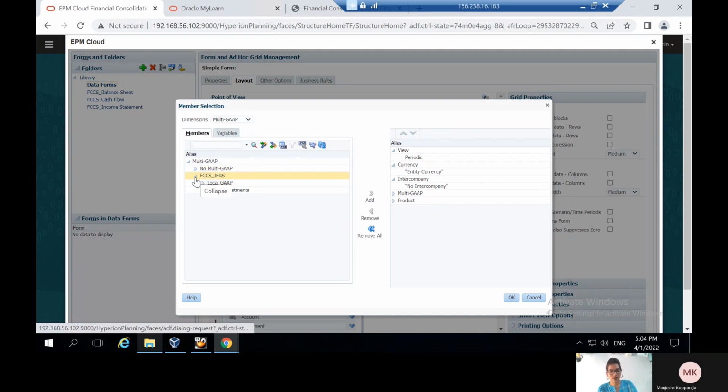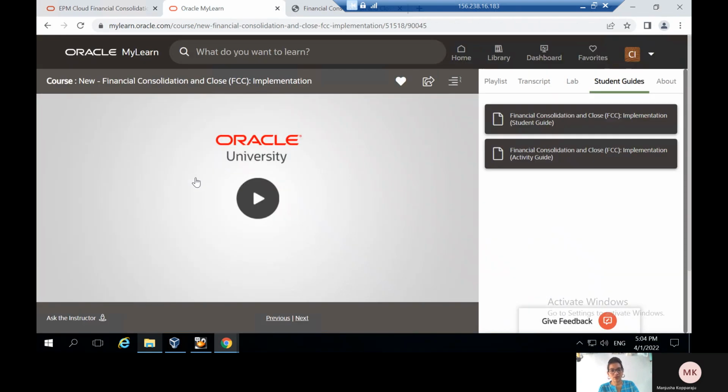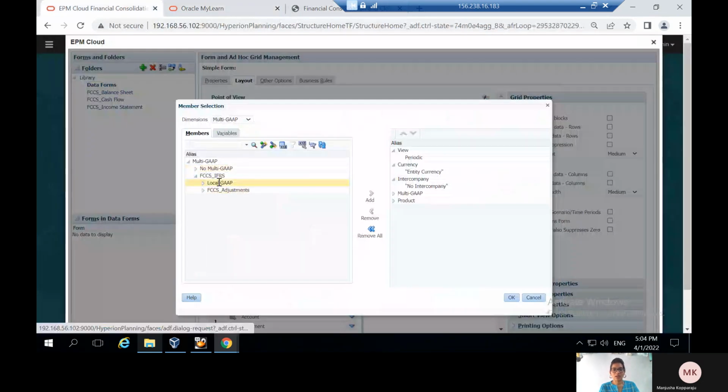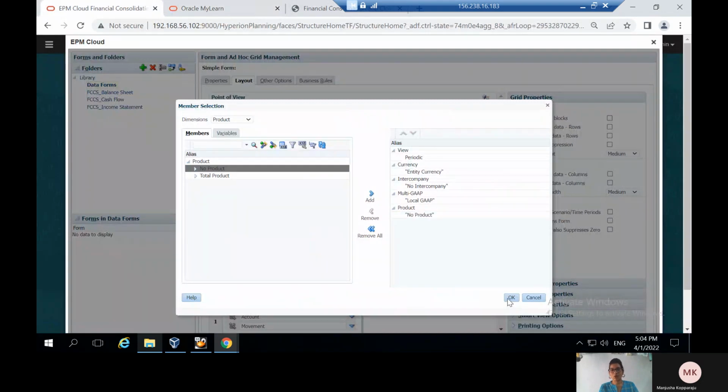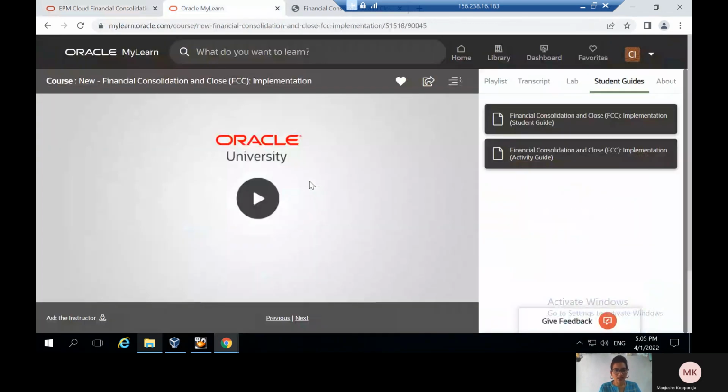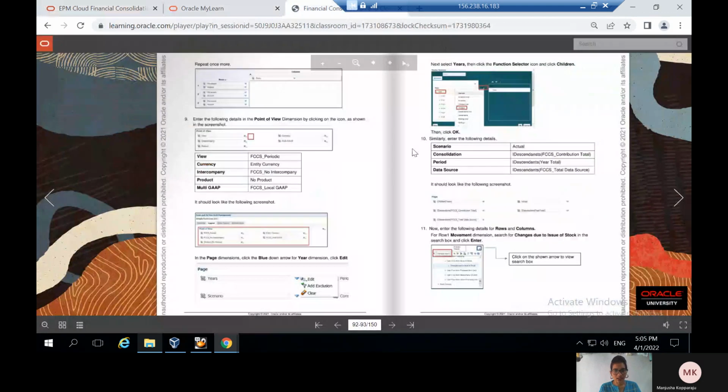So here as per the activity, we have to take local GAAP, this one. And product as no product. We have to select this no product and click on OK. And going again, we are done with this step, and it should look like this screenshot.